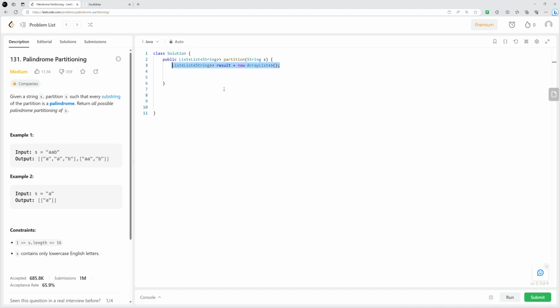As always, we start by declaring a result, which in our case will be a list of substrings that form a valid palindrome partitioning. Each substring in that partitioning is a palindrome. Next, we will call our helper function, and at the end, we just return the result. And the result will contain basically all the valid partitionings.